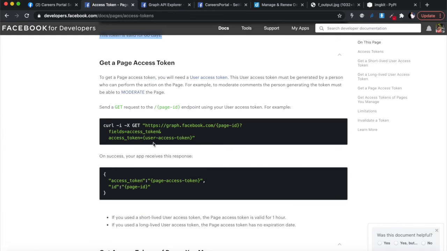Okay, you get the page ID, and then you need the fields is access token. Don't change that. Only change the stuff that's in the curly braces, and the next thing you need to change is the user access token. This is where you're going to enter your long-lived access token. By the way, you can do this with a short-lived access token as well.